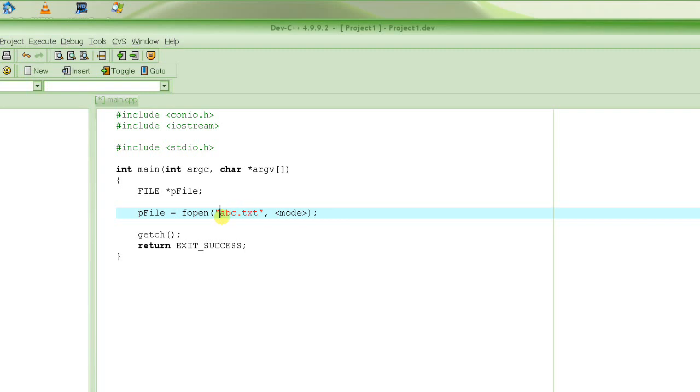The problem is that the path has to exist. If the path does not exist, fopen is going to fail. And when fopen fails, it will return a null pointer, a pointer that points to address 0, which is like not pointing anywhere. So it will return a null pointer.